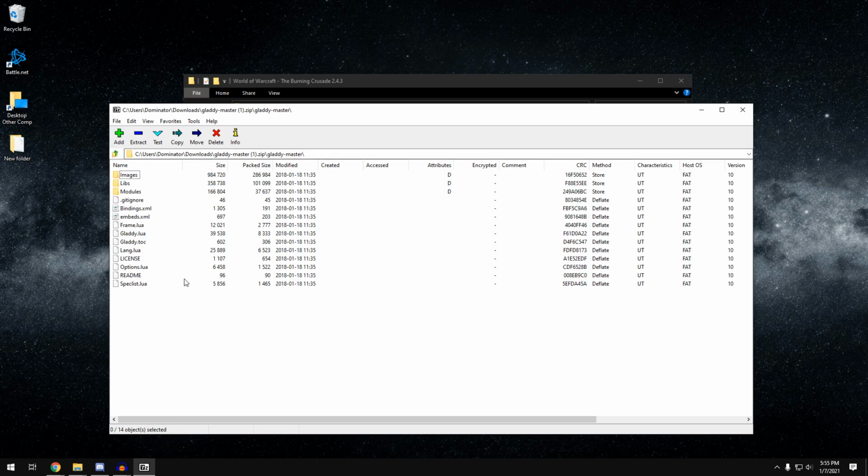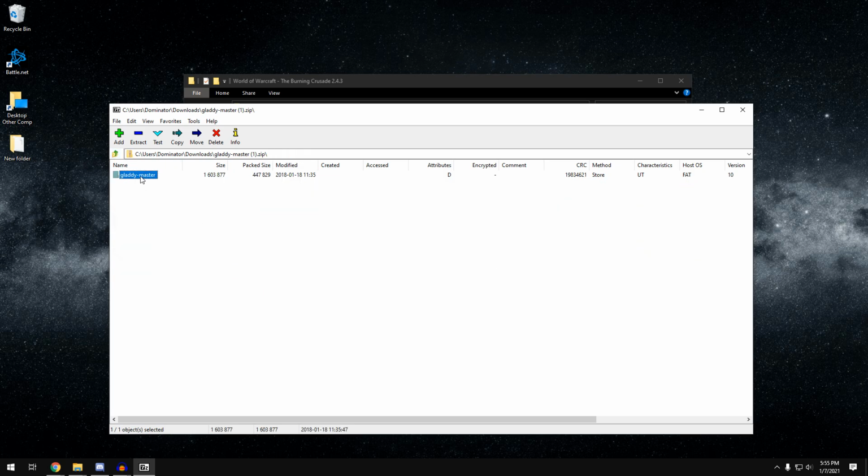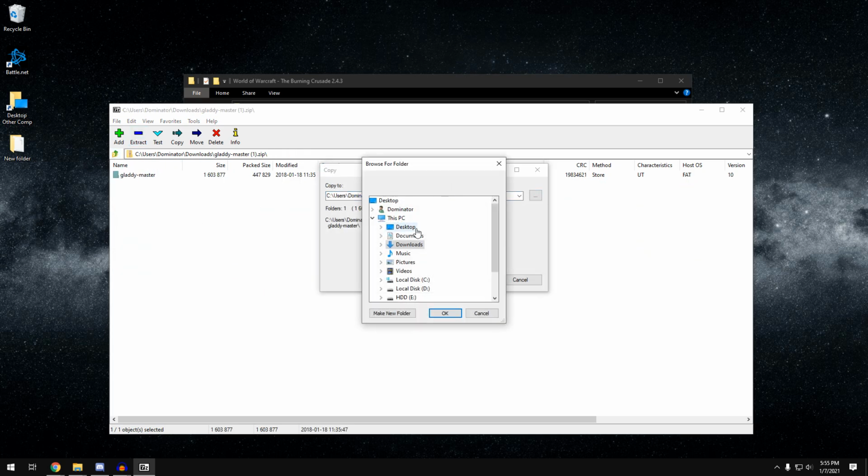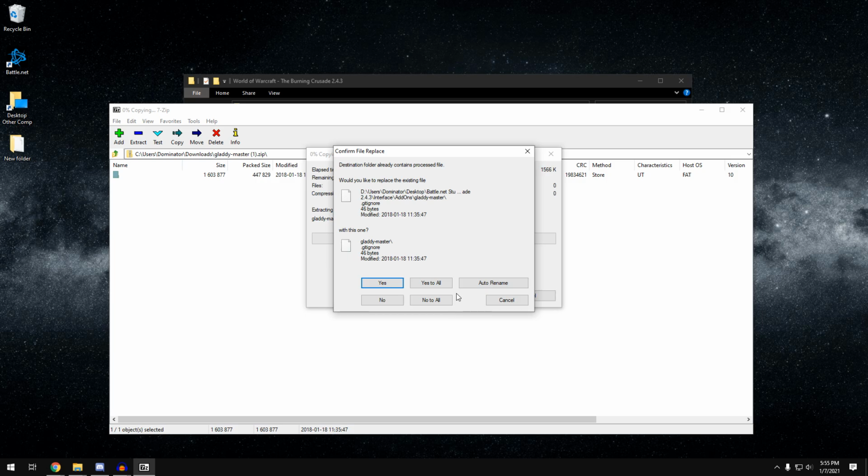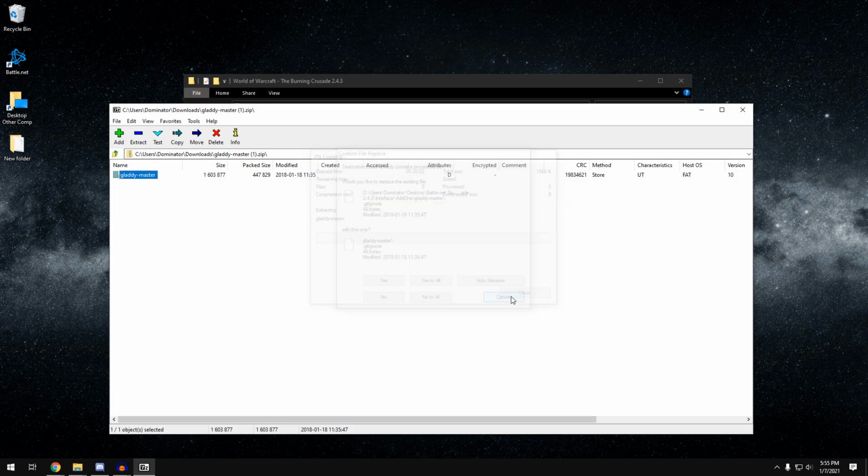If you double click it and then it's one folder, then you're probably going to want to copy that, just that one folder. Anyways, we're going to click on Gladius master, click extract. We're going to find where we want to extract it to. So this is under my desktop. And then once you find your 2.4.3 client folder, you're going to want to go under interface and then just click on the add-ons folder. Press OK, press OK. It'll extract. I already have it in there, so I'm just going to hit cancel. It'll extract it, and then you're done.